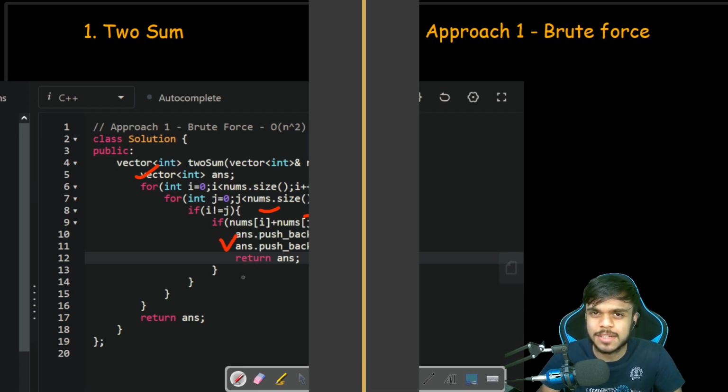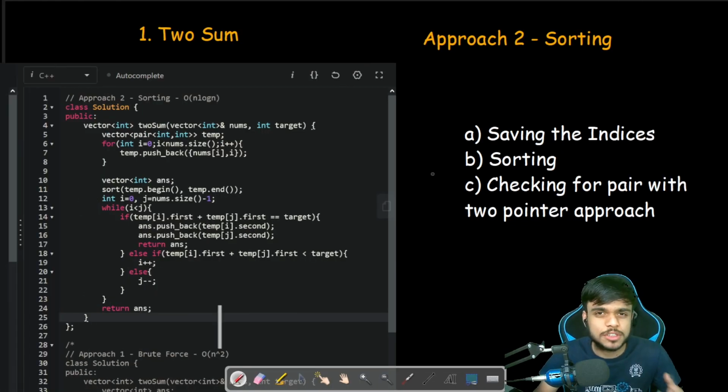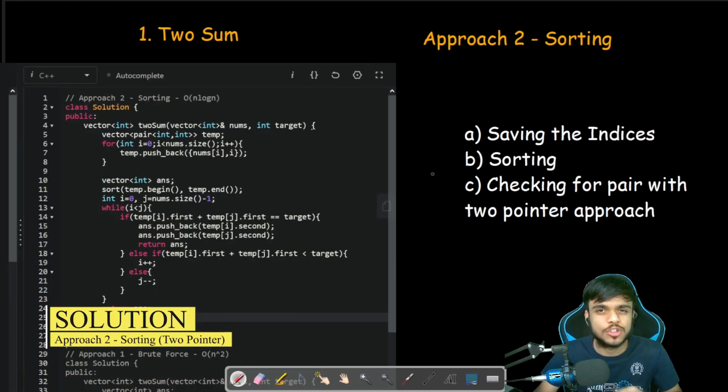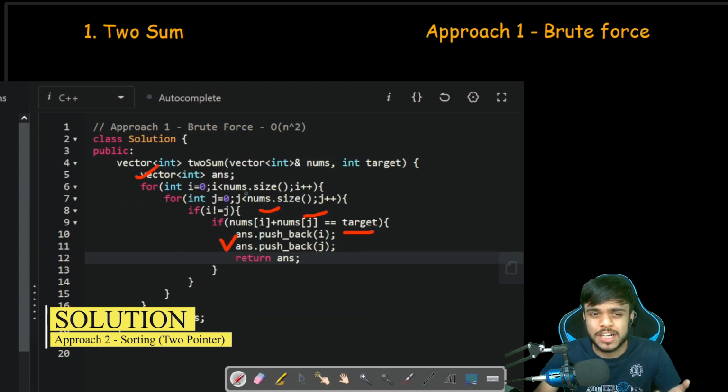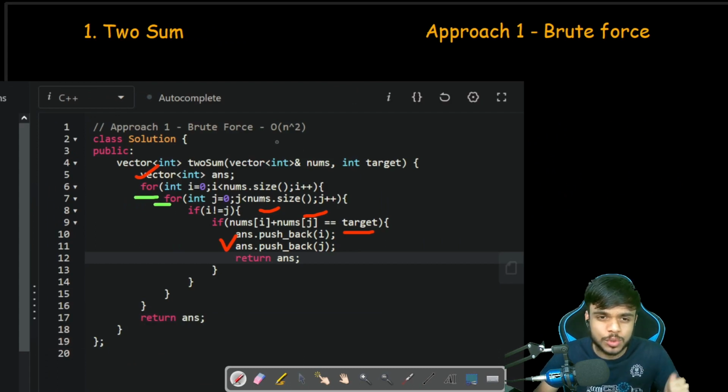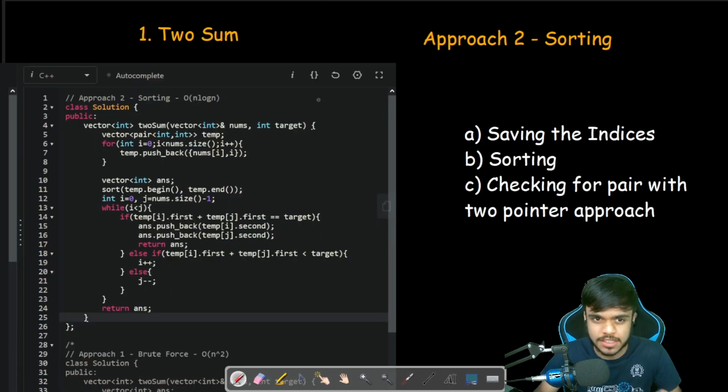Now let us look at the second approach. The problem with our first approach is that we are unnecessarily checking all the pairs that we have, and due to that we ended up with two for loops and the time complexity was going into O of n square because we had to check every pair. But we need things to get faster and we need faster results, which is why we will be doing this.